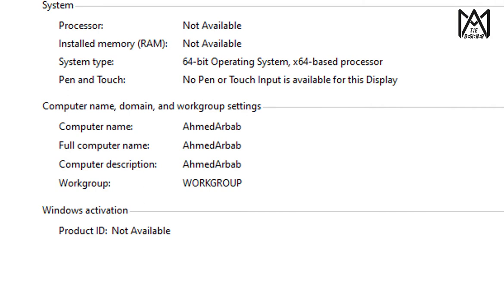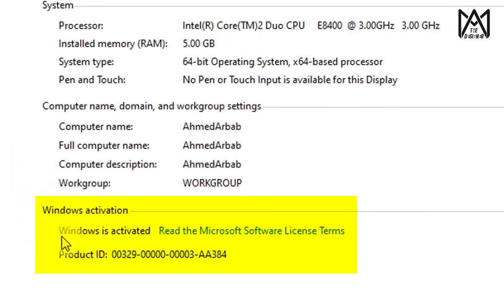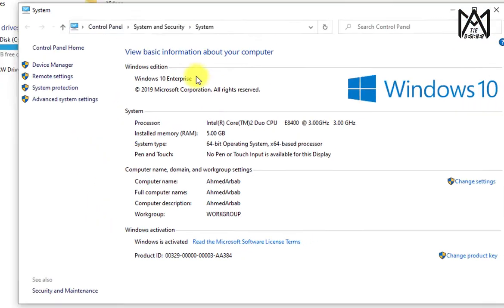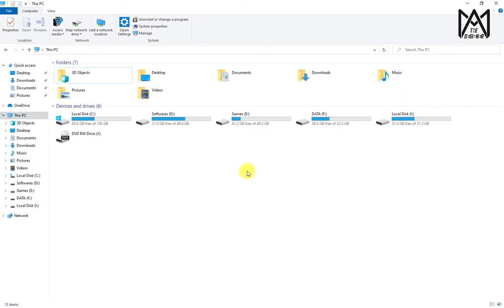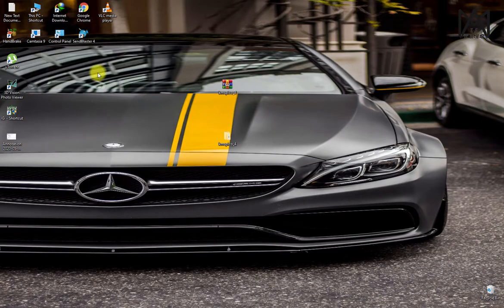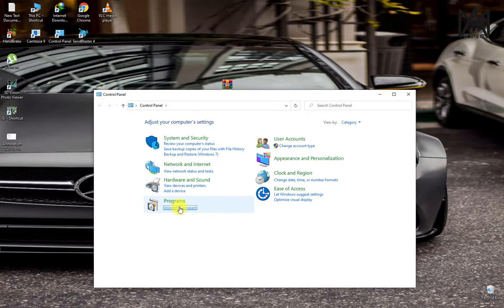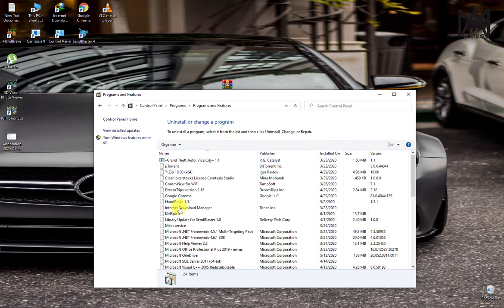Now check if your window is activated. As you can see, mine is activated. Now open control panel and uninstall the application.